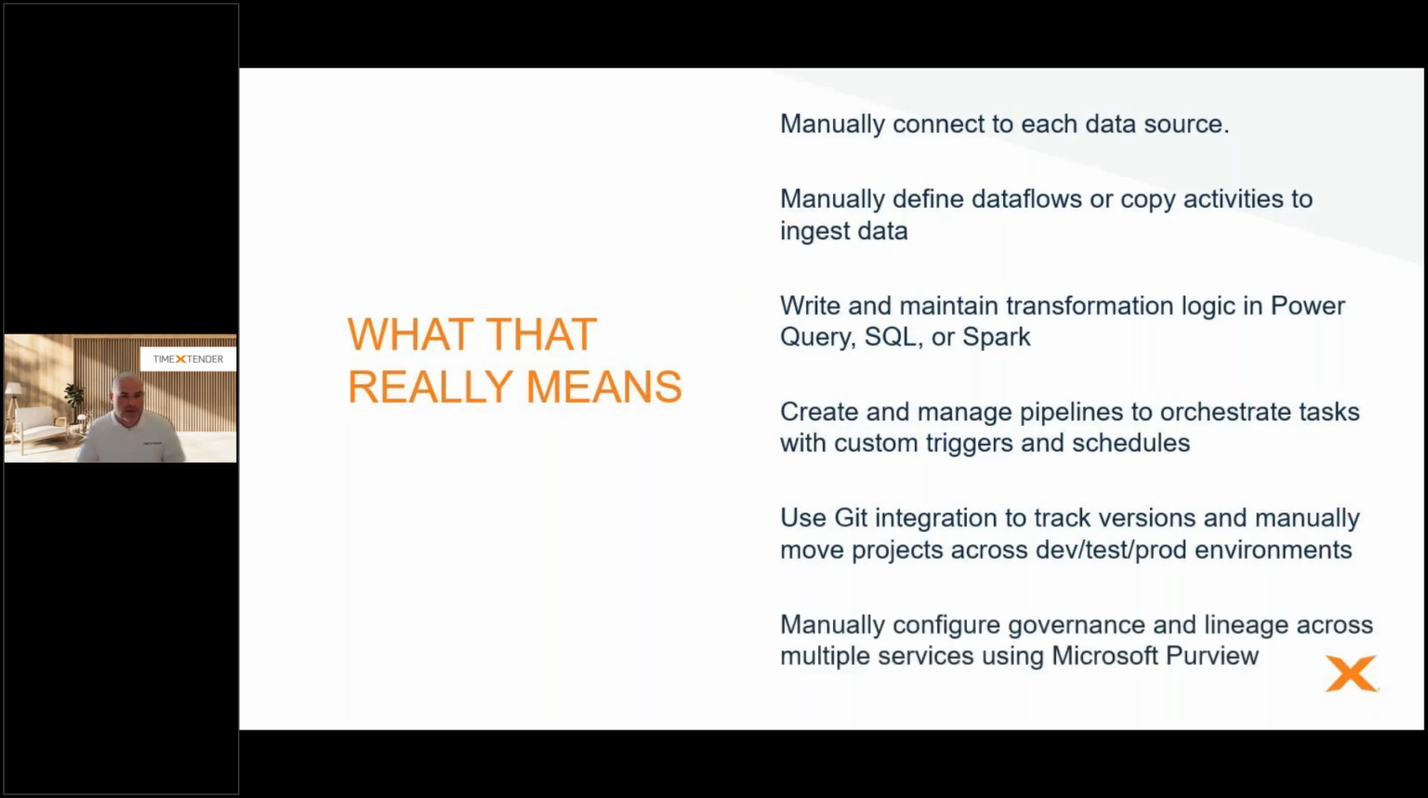and then manage the governance and lineage across services using Microsoft Purview, which needs to be configured separately and doesn't offer complete end-to-end coverage because they don't activate the metadata in Microsoft Fabric. Now, this can all work for small teams or simple projects, but it can very quickly become very time-consuming and easy to become inconsistent and more fragile as environments grow.